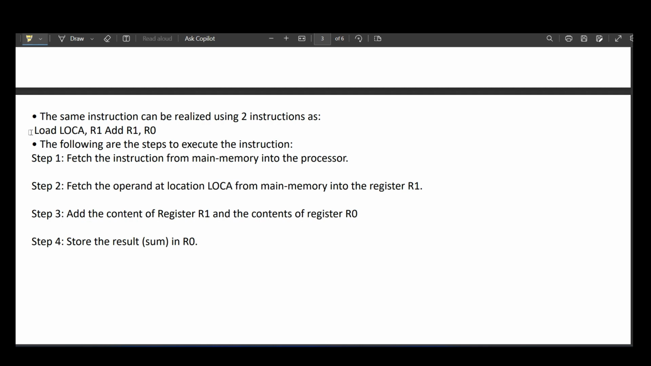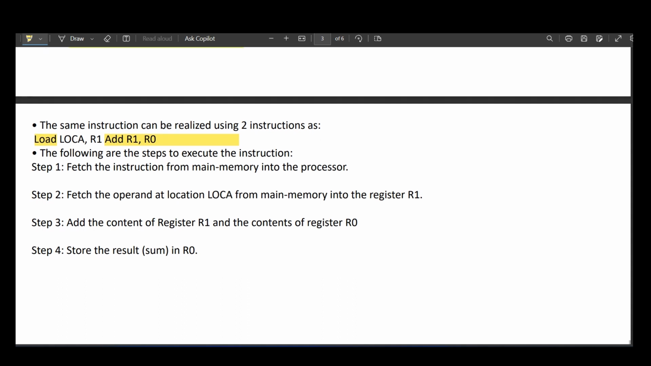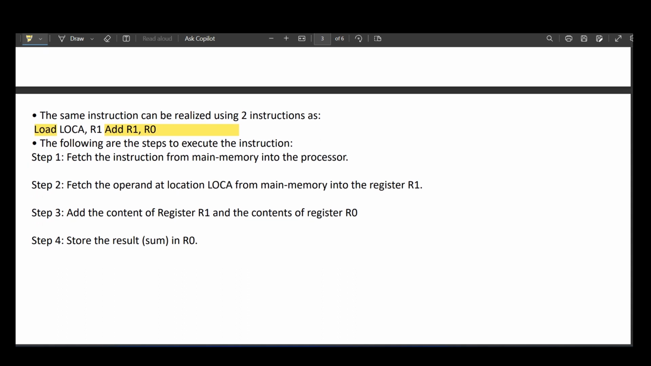Here I have told you all that load is also an operation code. So first you're loading R1 from the location A, and then R0 and R1 you're adding. How to explain this? I don't want to make this very complicated. I have to explain it very easily so that you'll understand.